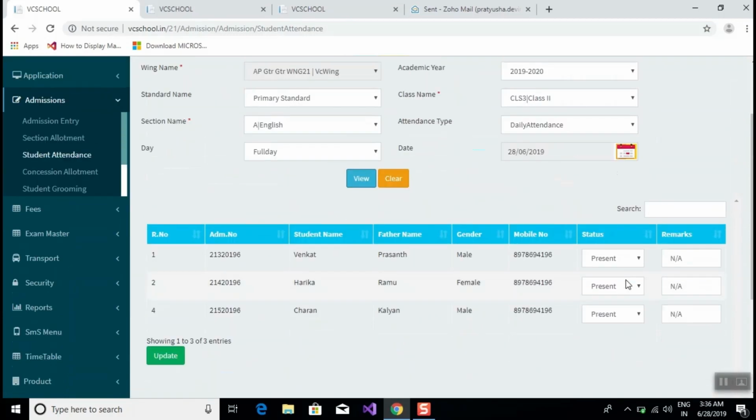By default all students will come in present mode, meaning at the time of searching all will come in present mode. Then we need to change the status. Here we have absent, latecomer and present. We need to change the status according to attendance. Here I have given one student as present and one student as latecomer. In the remarks field, if we need to enter any note, we can enter it here. After changing the attendance status, we can click on update. Then it will be saved.